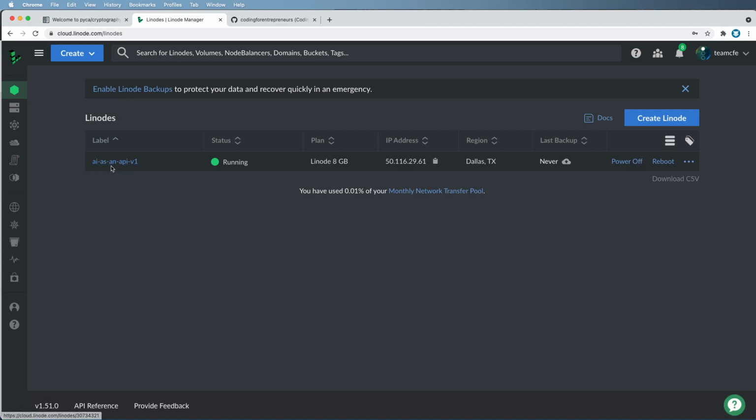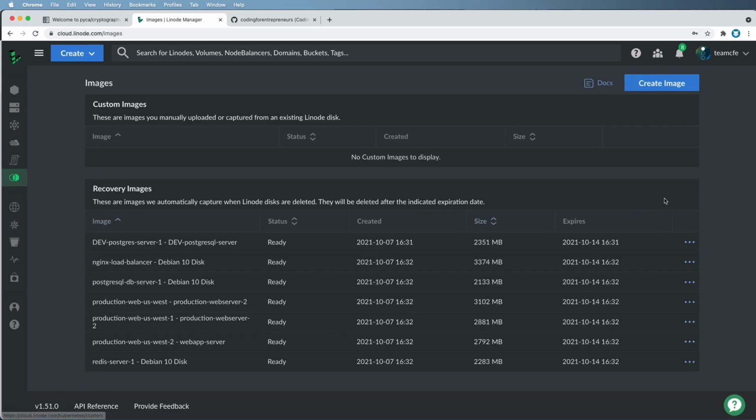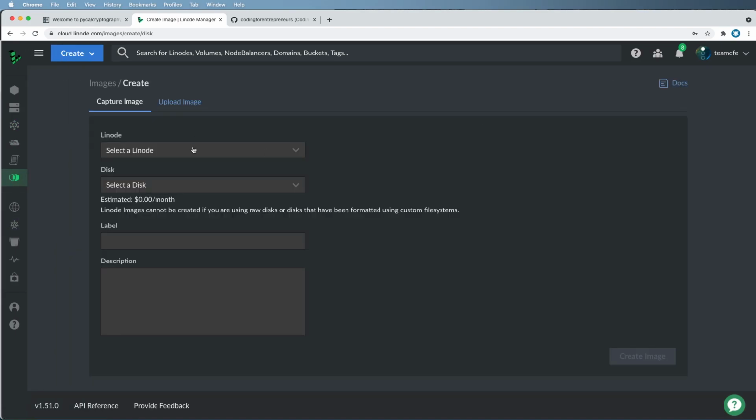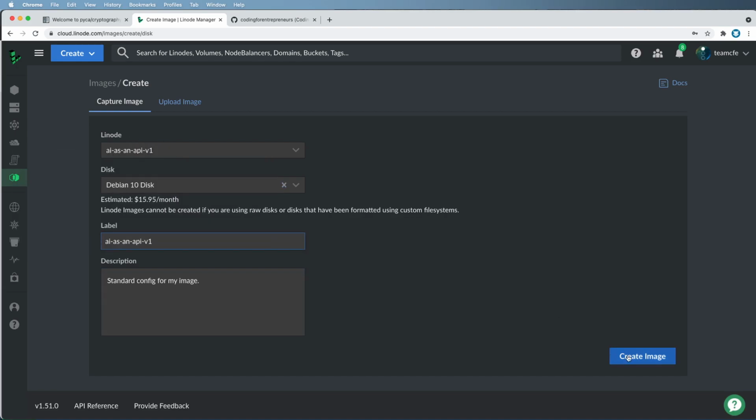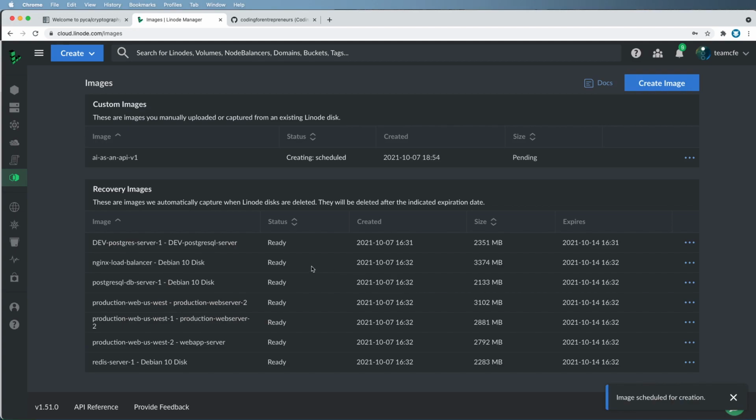Now, I want to show you something that you might do down the line. I'm not going to do this again, but it's as simple as creating an image. We come in here, we create an image, we select a Linode, we add the disk to it, and then we add a label. So let's go ahead and call this my AI as an API v1, and let's go ahead and say standard config for my image. Okay. So it's estimated about $16 a month to save this one, but I'm going to go ahead and create it. And what this does is it creates a snapshot of my current project.